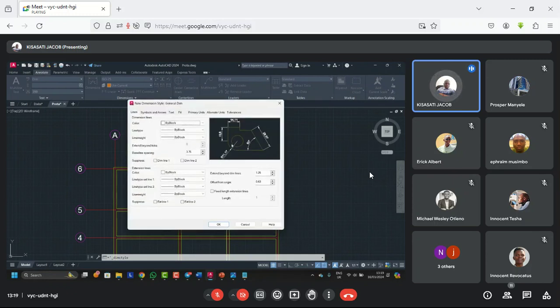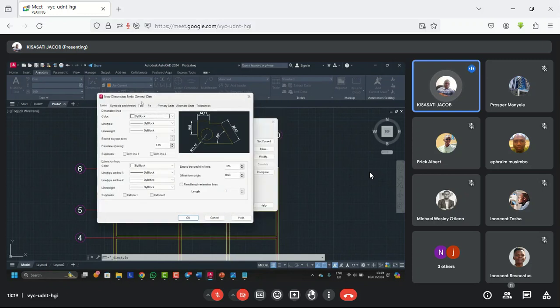So after this, we have some settings. We have to go through all these settings and come up with a nice looking style. For the lines, we are going to allow the color to be by block. We can just use a white color for the lines. Then the line type, we'll just leave everything as it is here.